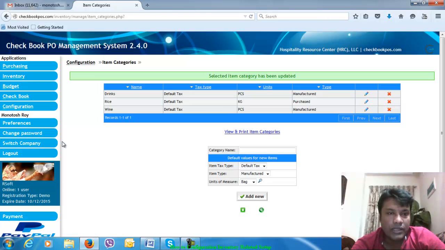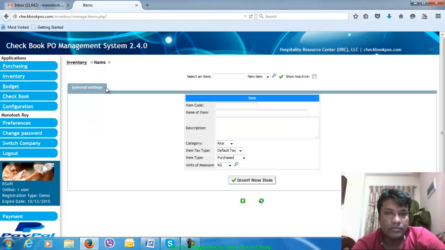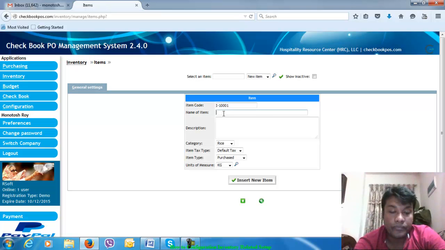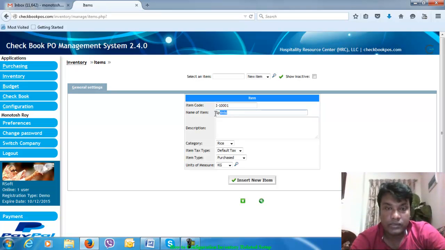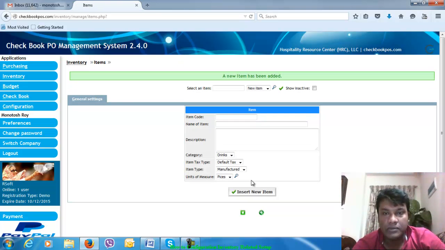Now I will show you how to create the items. Click new item. I am creating an item with code I001. The item name is Sprite, under the drinks category. Then we click, and the item is created.